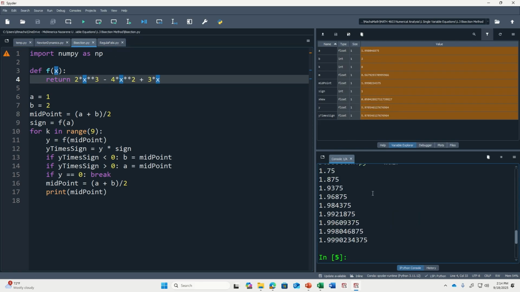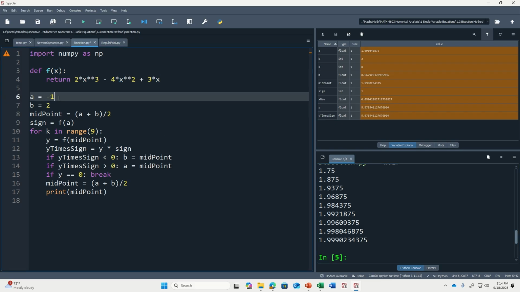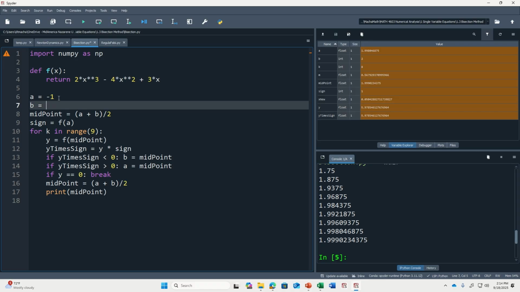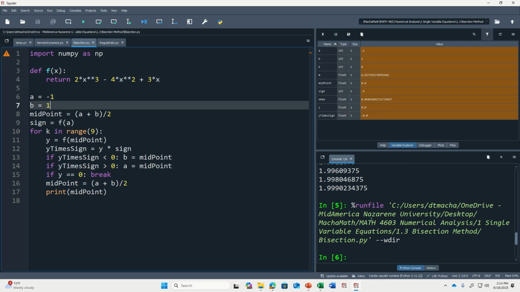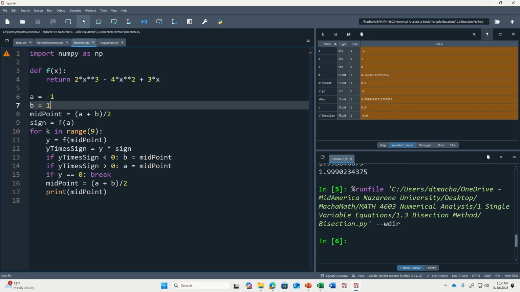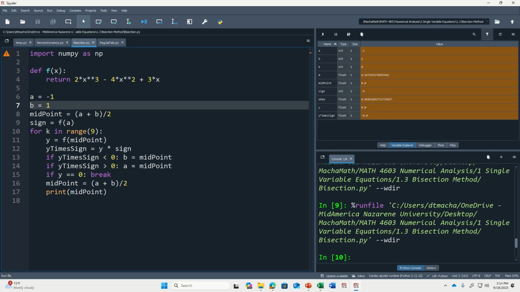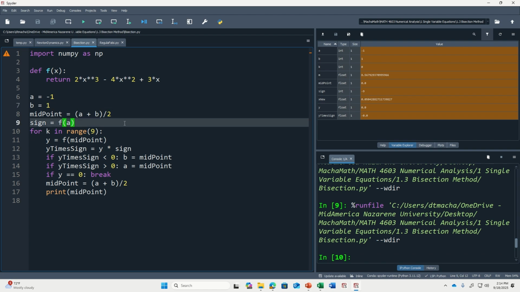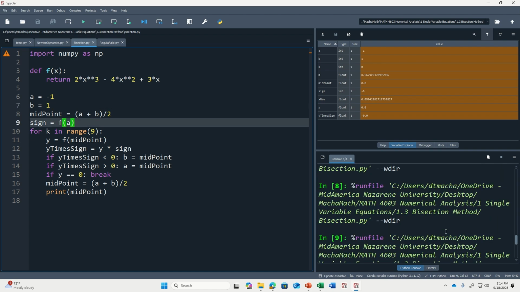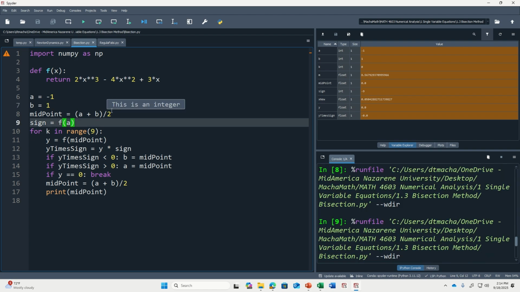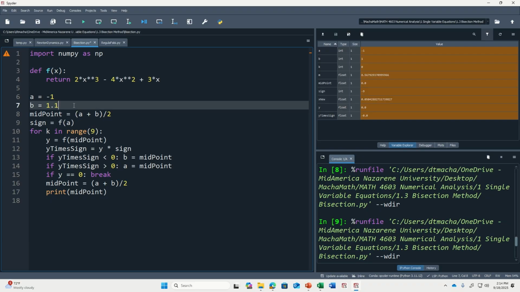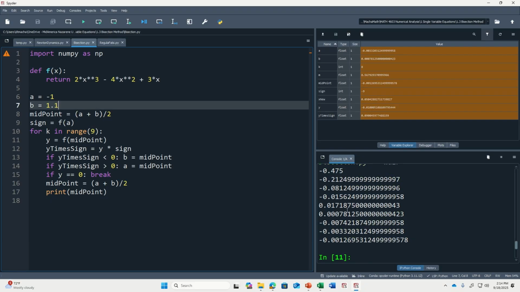And bisection method seems to be converging to 2. Oh, because I used the wrong interval. Okay, let me fix the interval now. And now, what happens? Oh, because the 0 is at 0. Okay, so I can't use exactly that. I've got to choose something else. Okay, there you go.